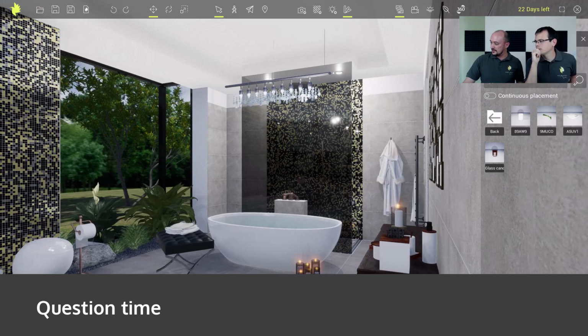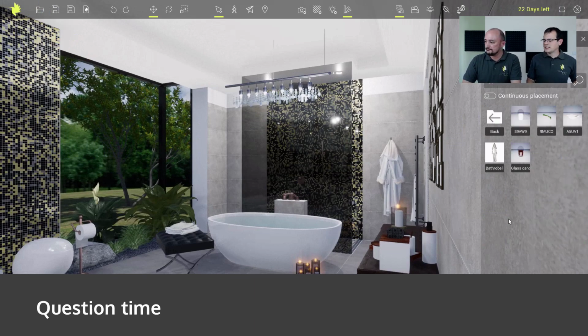I can just paste it here. Let's just do that. Because I cut it, it's not here already. I just paste it here into my object. So you can reorganize the content. So that's how you can import 3D objects from ARCHLine, right? Yes. And textures.